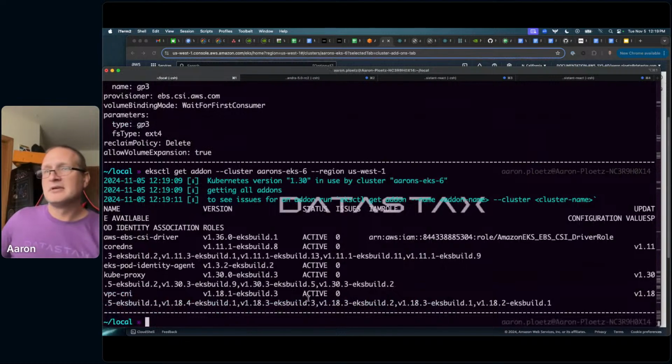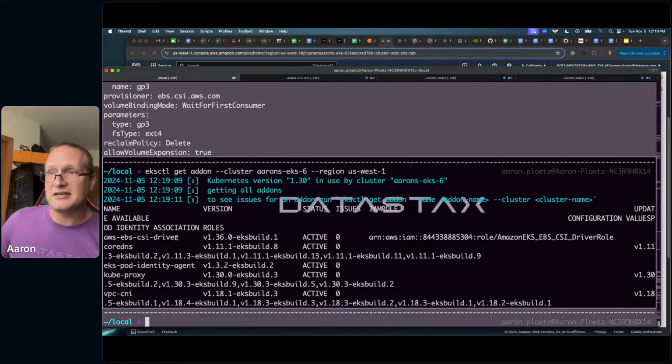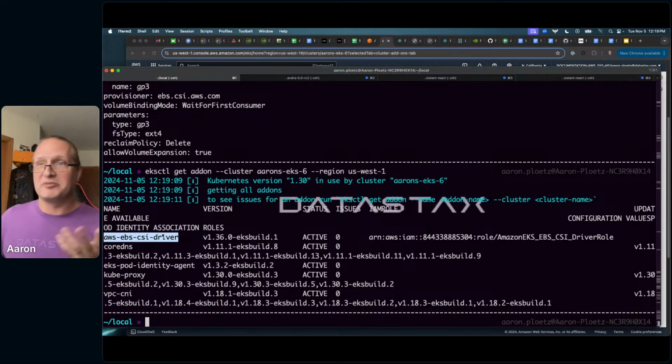Yeah, here we go. So you can see the add-ons that I have here: the VPC CNI, kube-proxy, the identity agent, the pod identity agent that I talked about before, CoreDNS, and of course that AWS EBS CSI driver that, like I said, it's really important that you get right. That about does it for having a look at our EKS cluster before we get going.